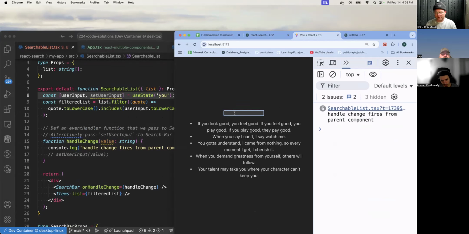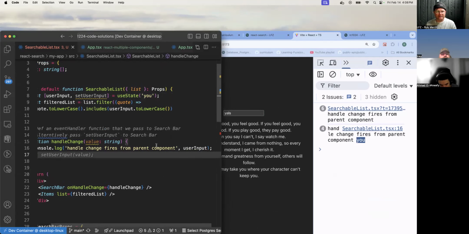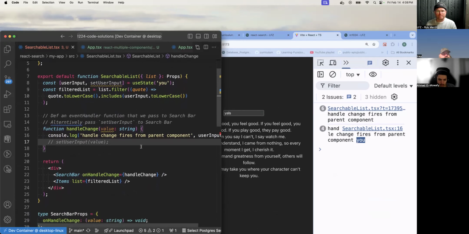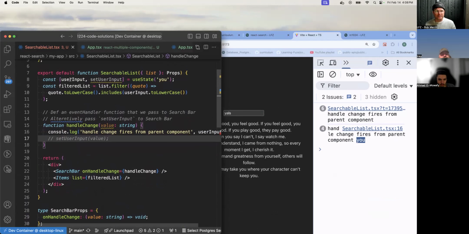So now if we do some sort of input, we can see that U is being captured, that this handleChange has access to our state. And so really at this point, all we need to do is figure out how to update userInput with the setUserInput function.